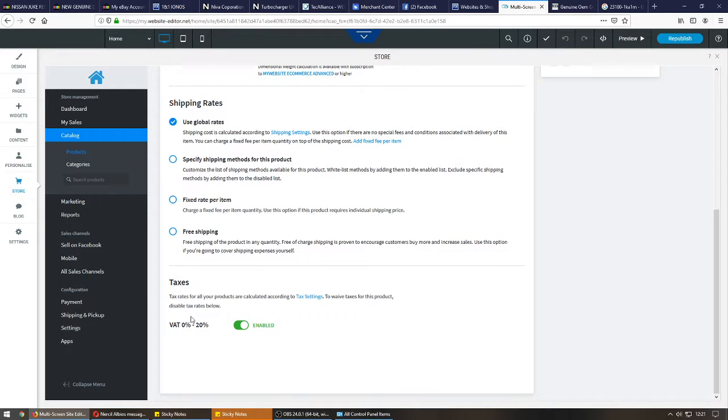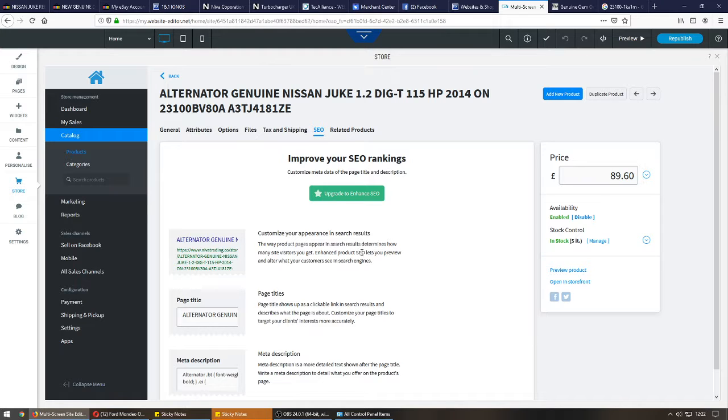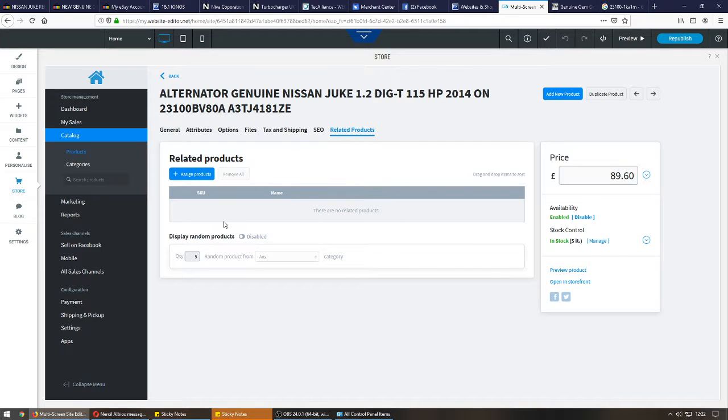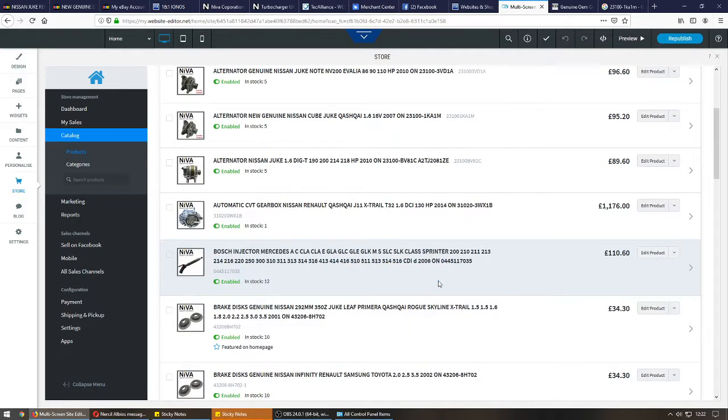VAT's enabled, so the VAT settings are there. It won't show the VAT on the products now, but when they go through the checkout, it'll add it. SEO, not much here because we only have basic stuff, so it's done automatically. Related products, well, we probably won't use it much, but some products we can kind of link them together. Let me find an example.